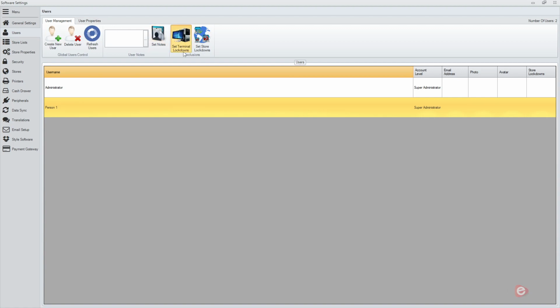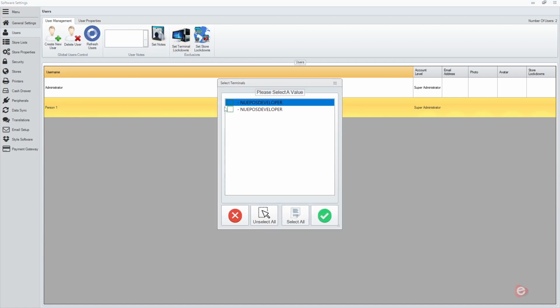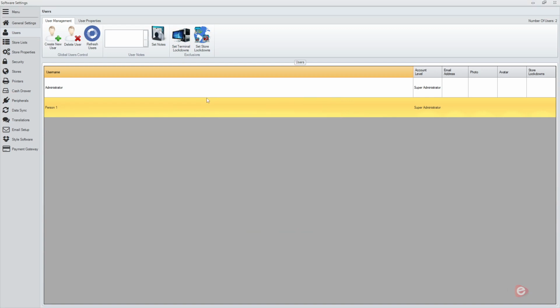You can set a terminal lockdown. So if you click on this, you can choose which computers this user is shown. And you can also do the same for stores. So if you've got a lot of stores and a lot of tills, you can make the initial login screen only show this person on this computer and so on. It can be quite useful for large organizations.